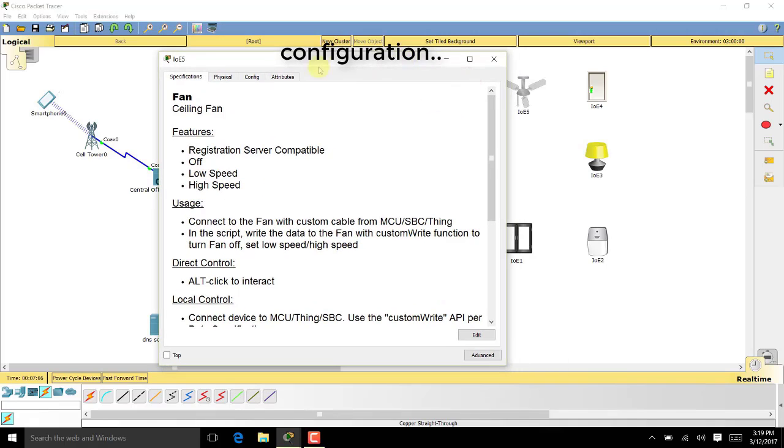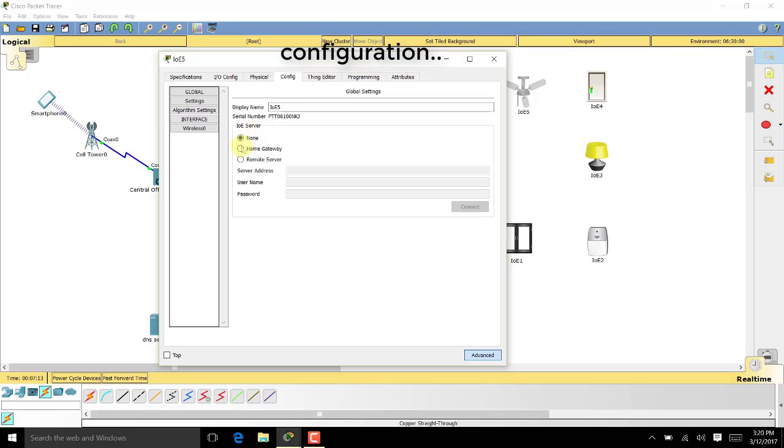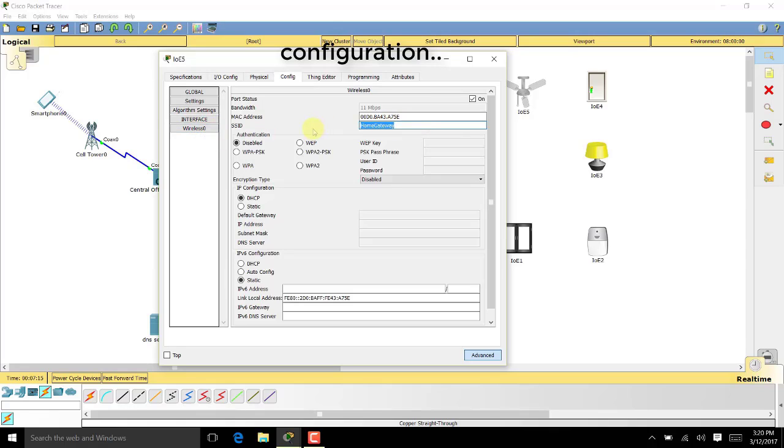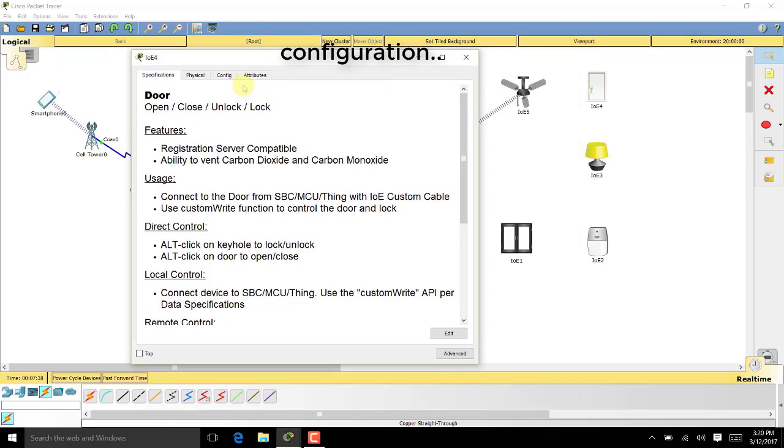Configure the other IoT devices. Click on Advanced and change the voice interface to wireless interface. Get into configuration, wireless, type the SSID name, smart home, and the password. Request a DHCP IP address from the home gateway. So you can see the link is connected. Do this all for the other devices.